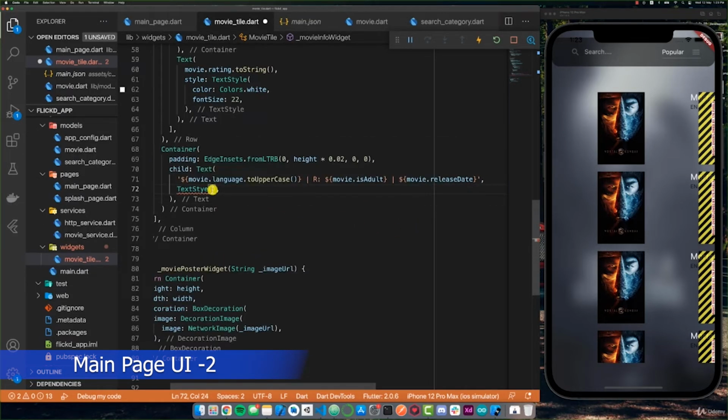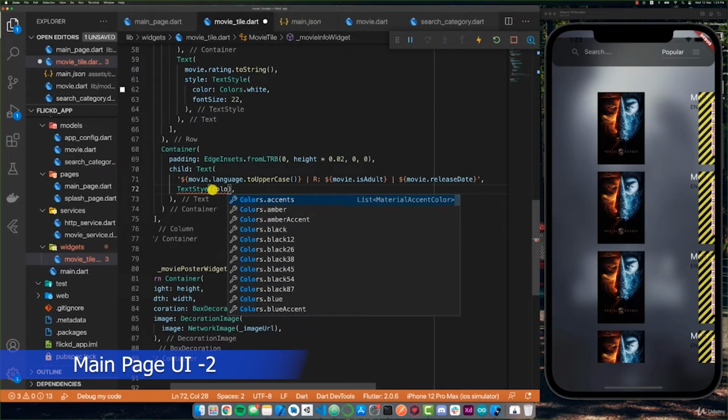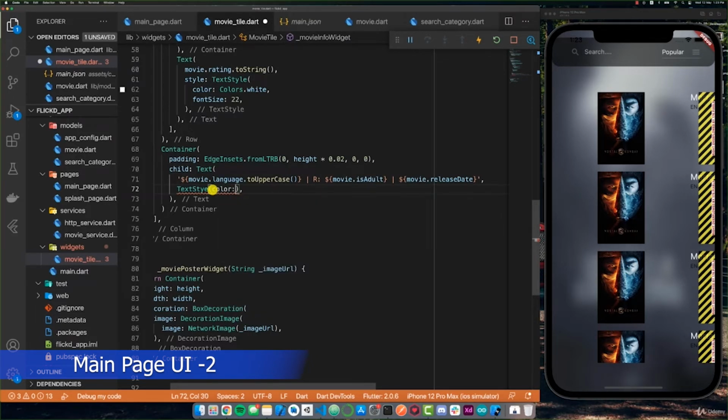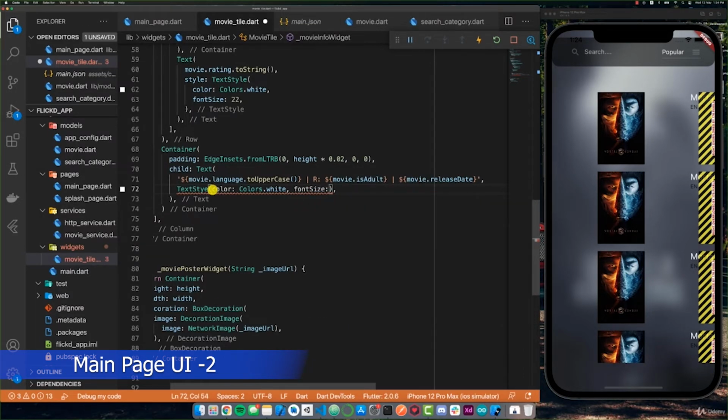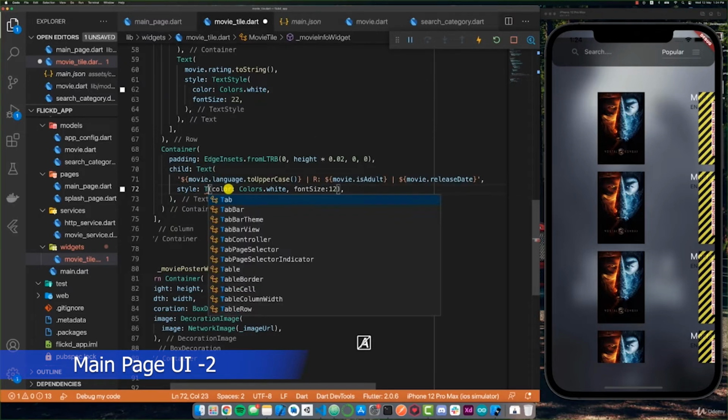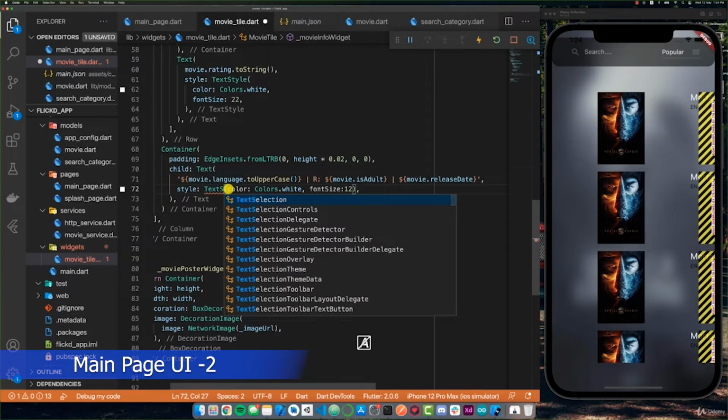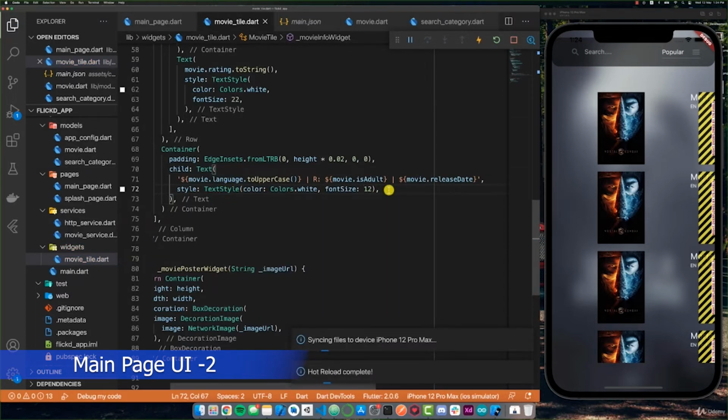And then inside of here for the text style, I'm going to do color, and it's going to be Colors.white. And then the font size, and that's going to be font size 10, or 12 actually. And then I have to define the style here, so I'll do style, and then style is going to be of type TextStyle. And we should be good. So I'm going to do Alt-Shift-F, Command save, and we should be good.